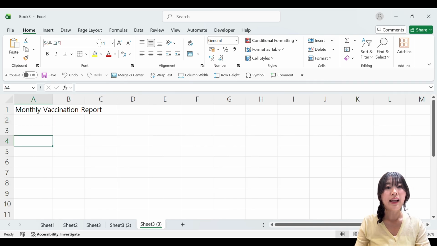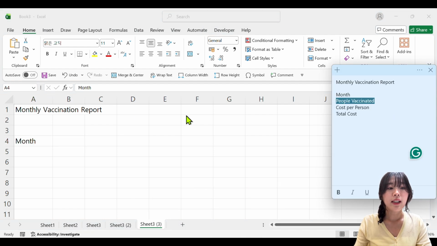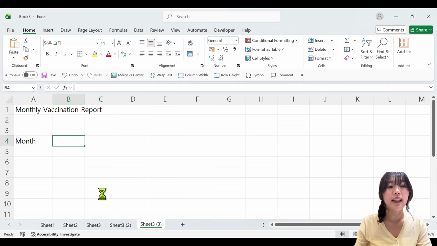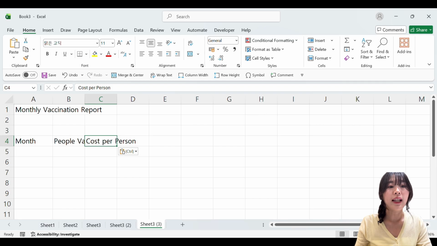Now let's enter the headers below. The first one is months. The second one is people vaccinated. The third one is cost per person. And the last one is total cost.